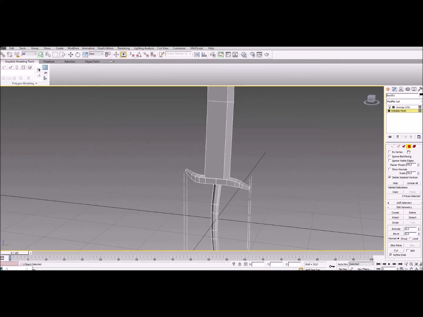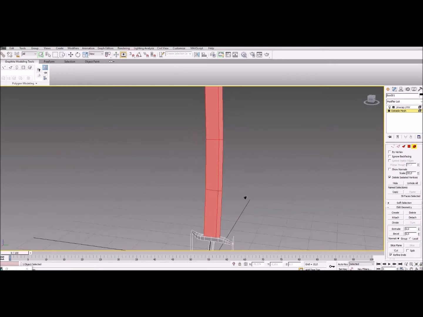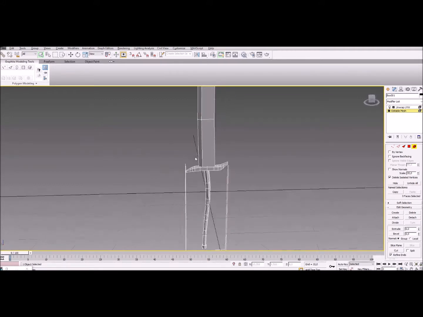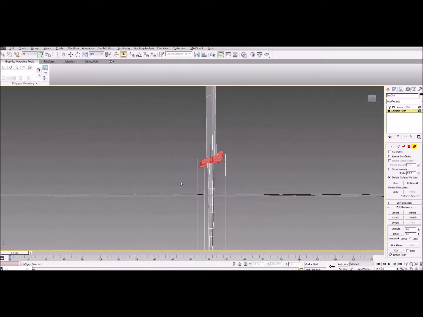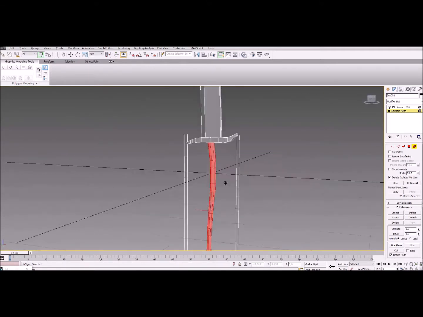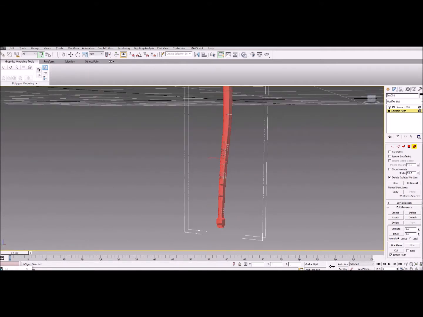And you can check out if your model is nicely cut into smaller sections with select by element. So if I select this part of the blade, you can see I don't select any other part of my model. If I click on the crossguard here, it's still one thing, and we have this one.